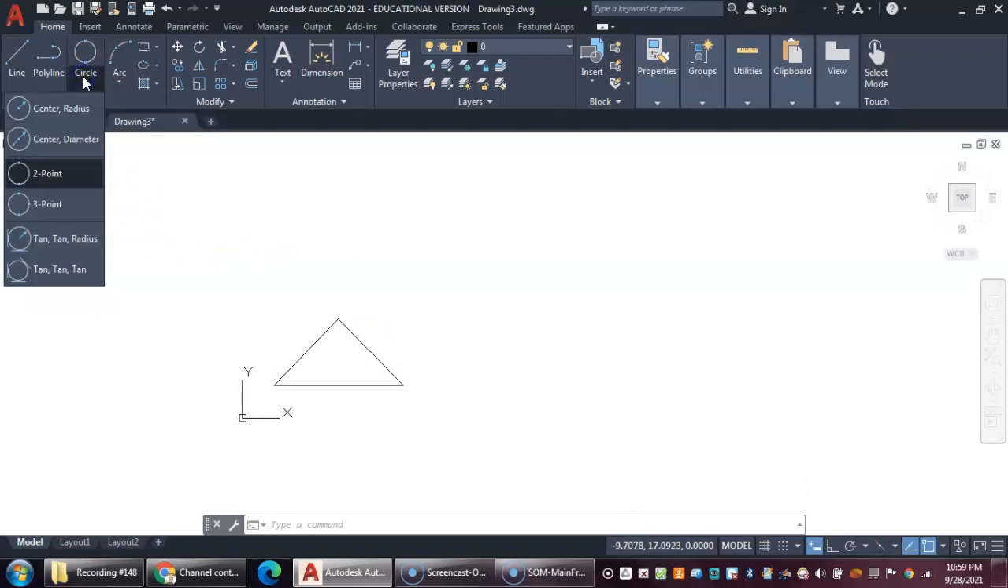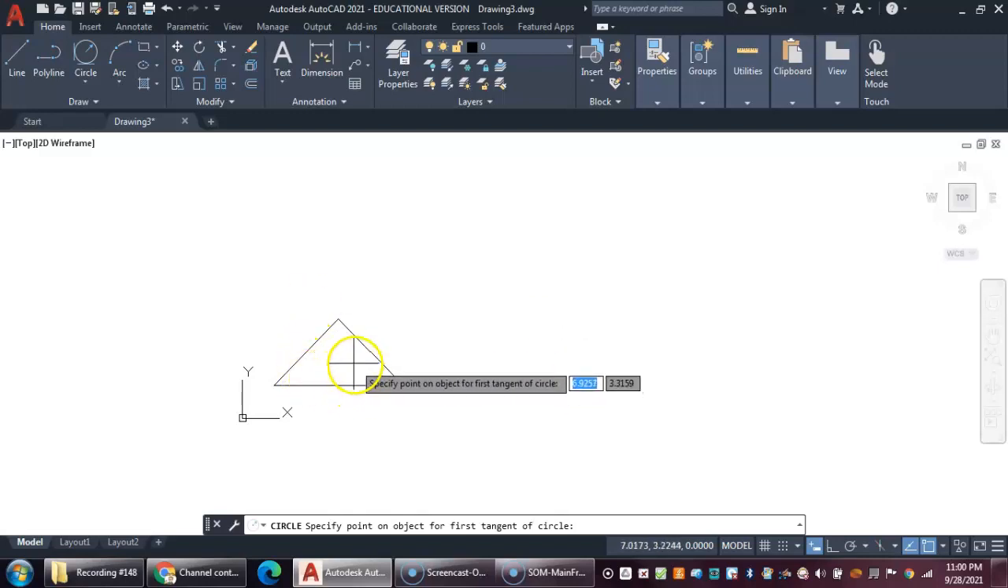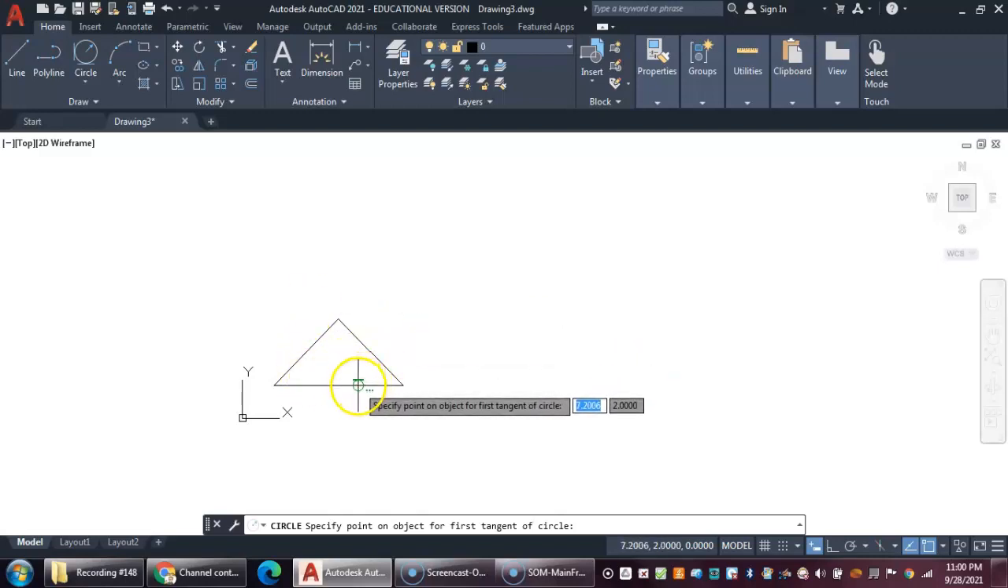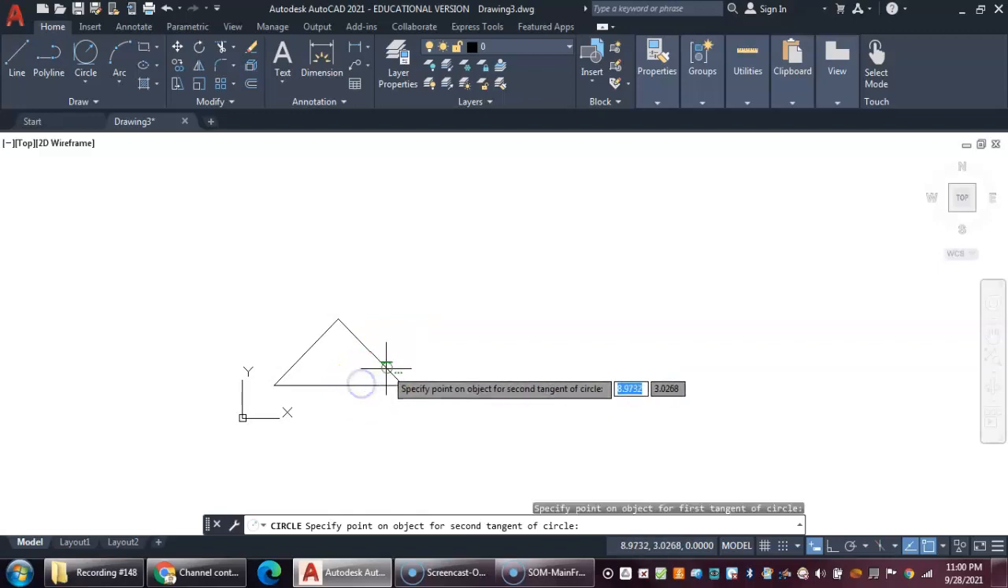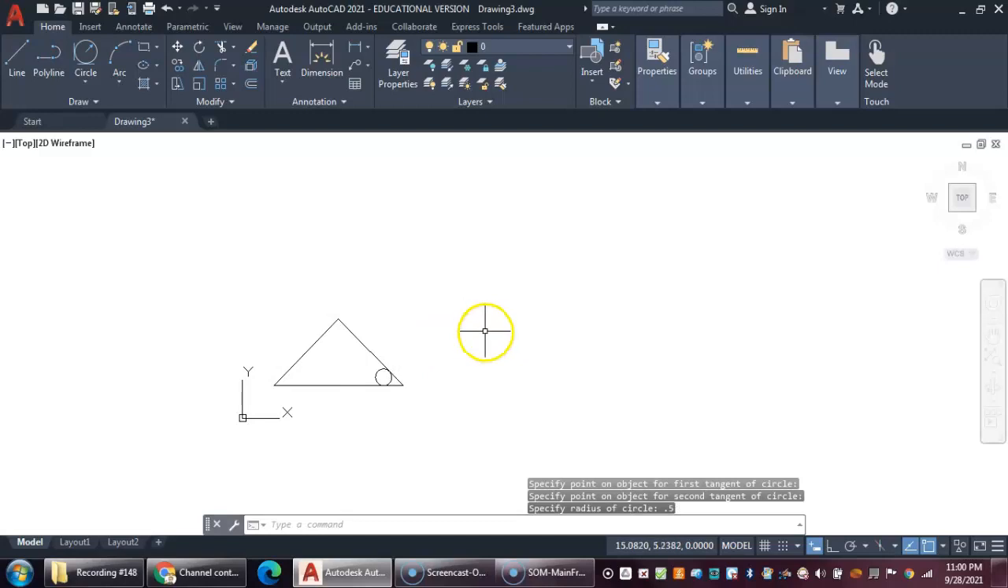And again, we're using the tan radius circle method. But now we're given the diameters of these circles, not the radiuses. So we're going to have to remember that now. So we're going to start here, the tan. So the first tangent of the circle is going to be on this line and this line. And now it wants the radius of this, which is a 1 inch diameter. So that's a ½ inch radius.